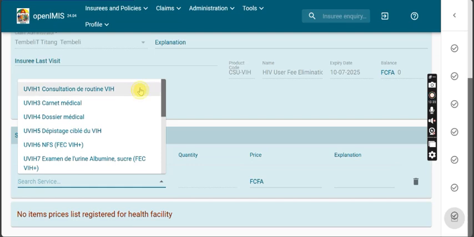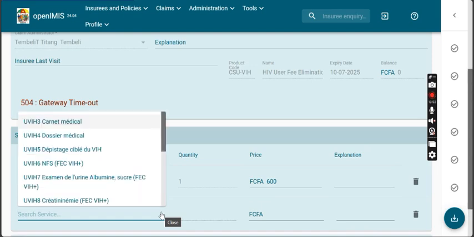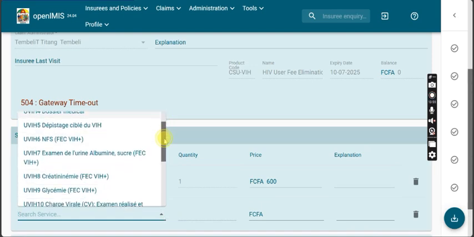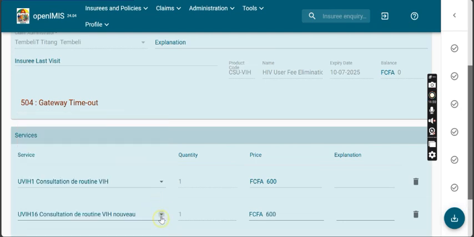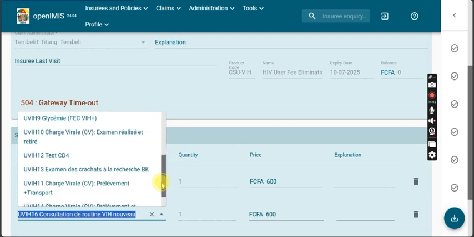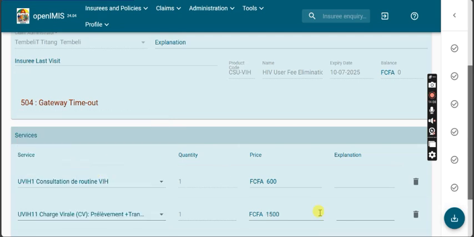We will take consultation, the client was consulted, and we can also add another service by coming to the next service line, and once we click there, we can also take viral load collection. Depending, as I earlier explained, it depends on what service was rendered to the beneficiary. We can take viral load collection and transportation, that is 1.5, and we click on our save button.